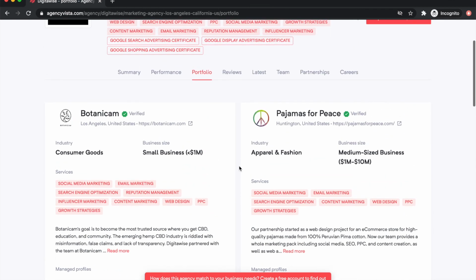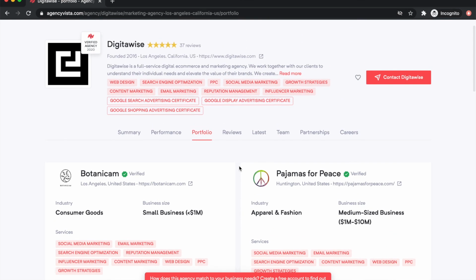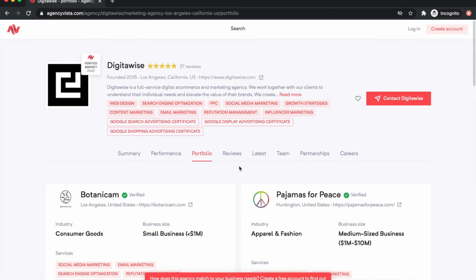This allows that business to truly understand and know if your agency is a great fit. It helps you generate qualified leads and eliminates any wasted time for both you and that business.